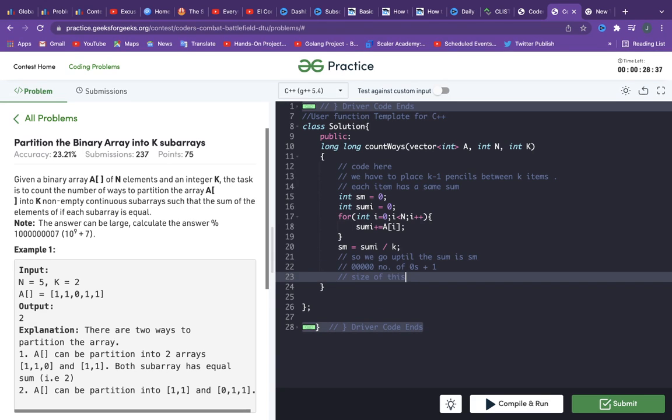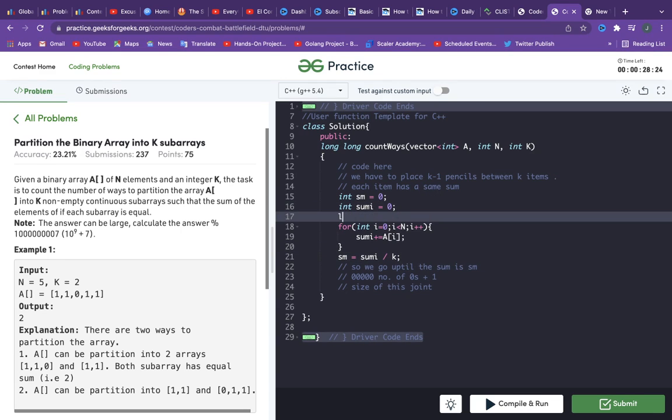Size of this segment is size of this joint. Similarly, other joints can be similar and we can just multiply that. So long answer is equal to 0.